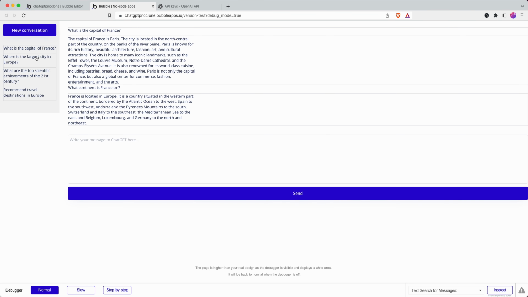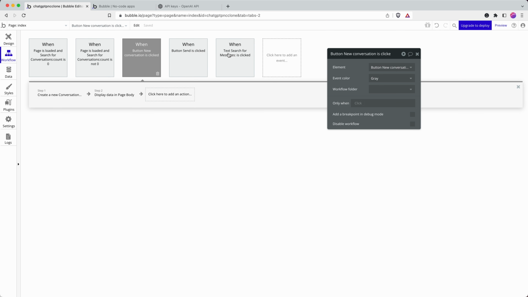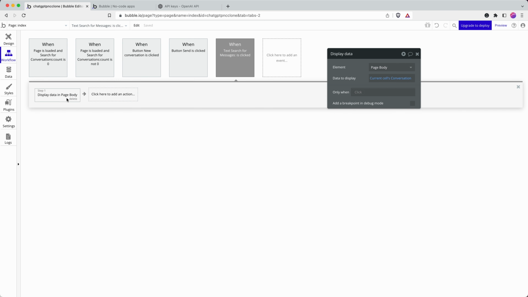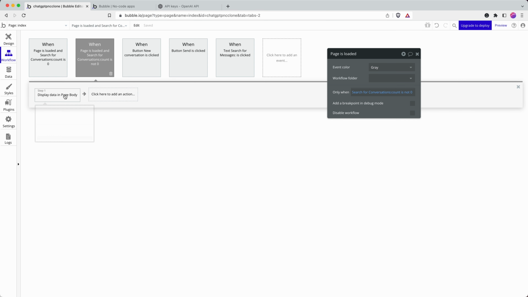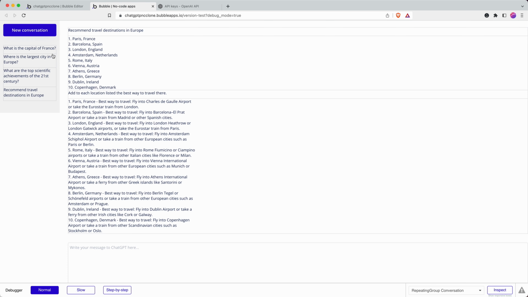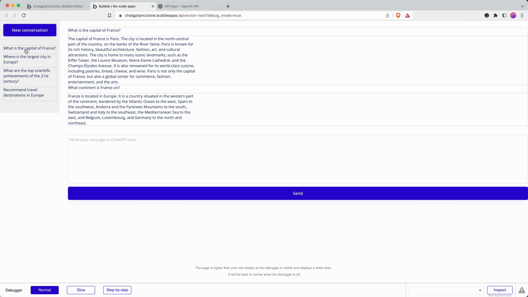I've also got a simple way of navigating through conversations. That's done by clicking here and displaying my conversation data into a group. I also have a mechanism in place so that when the page loads, if the conversation count is 0, it creates a new conversation. And if the conversation count is not 0, then the conversation shown is the repeating group's first item. So the first conversation in the repeating group. So when the page loads, let's say I'm on this one here. When the page loads, we go back to what is the capital of France.